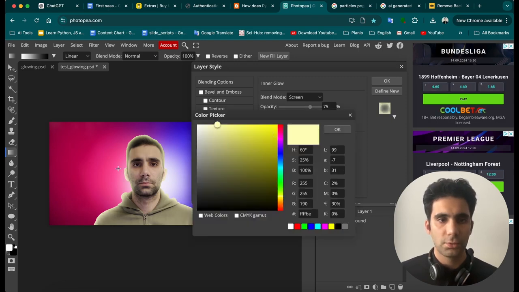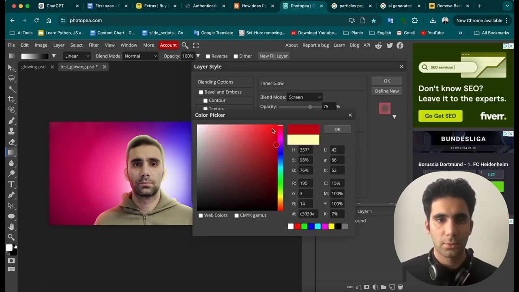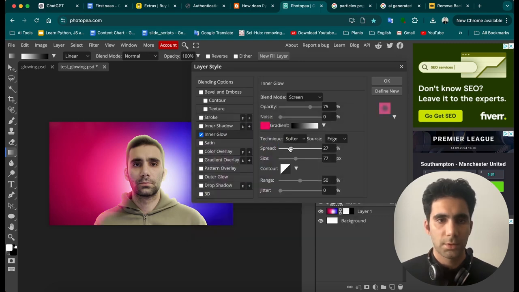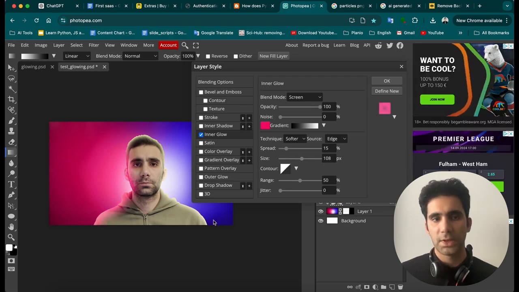I can choose pink or any color you want. So I can go with pink simply. Try to play with these numbers a little bit to achieve the right number. It's good enough, I think.